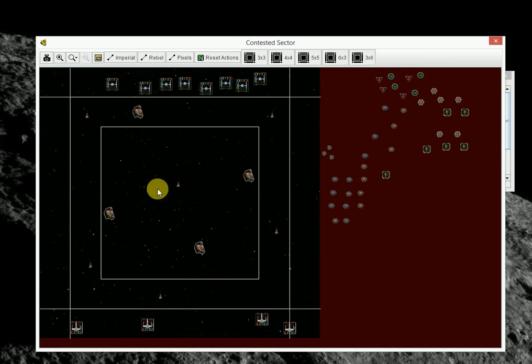Initiative is also determined in the normal way. Whoever has fewer points gets to choose initiative, and you would break a tie by rolling off.